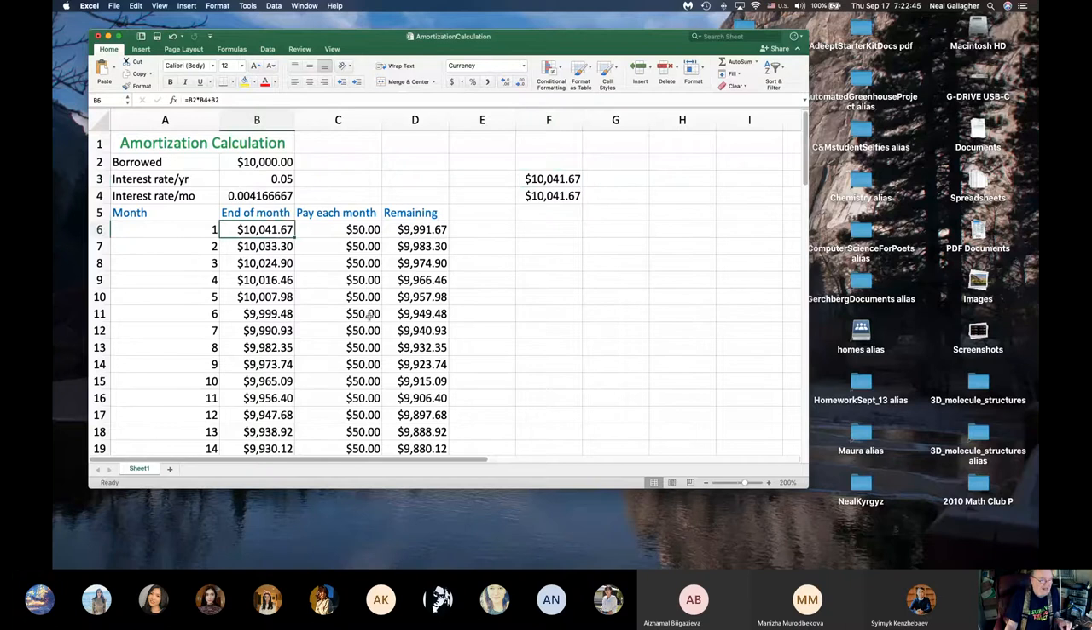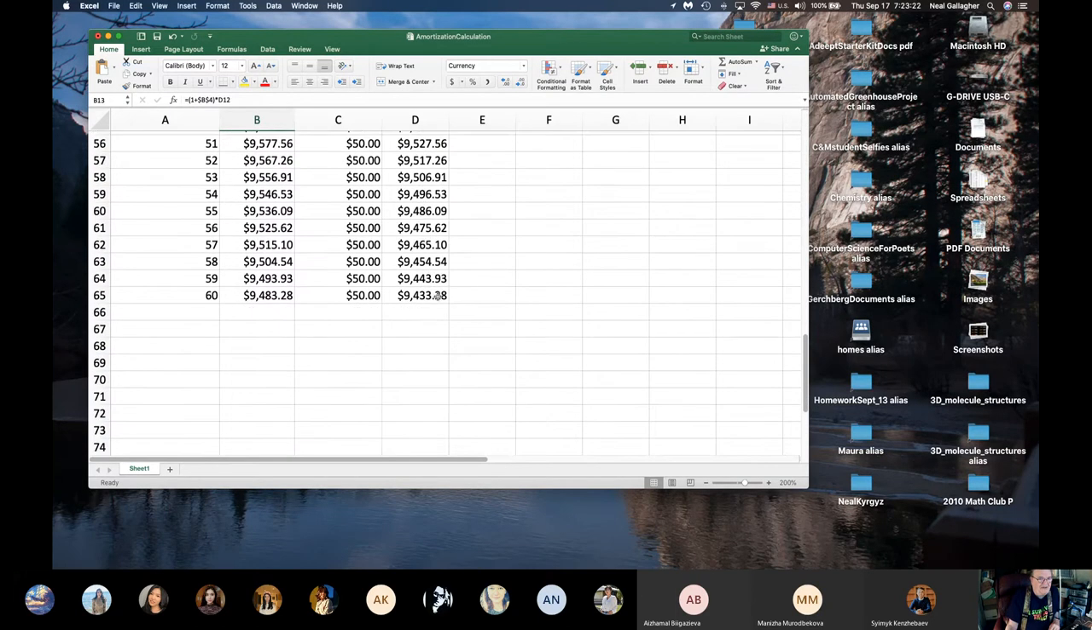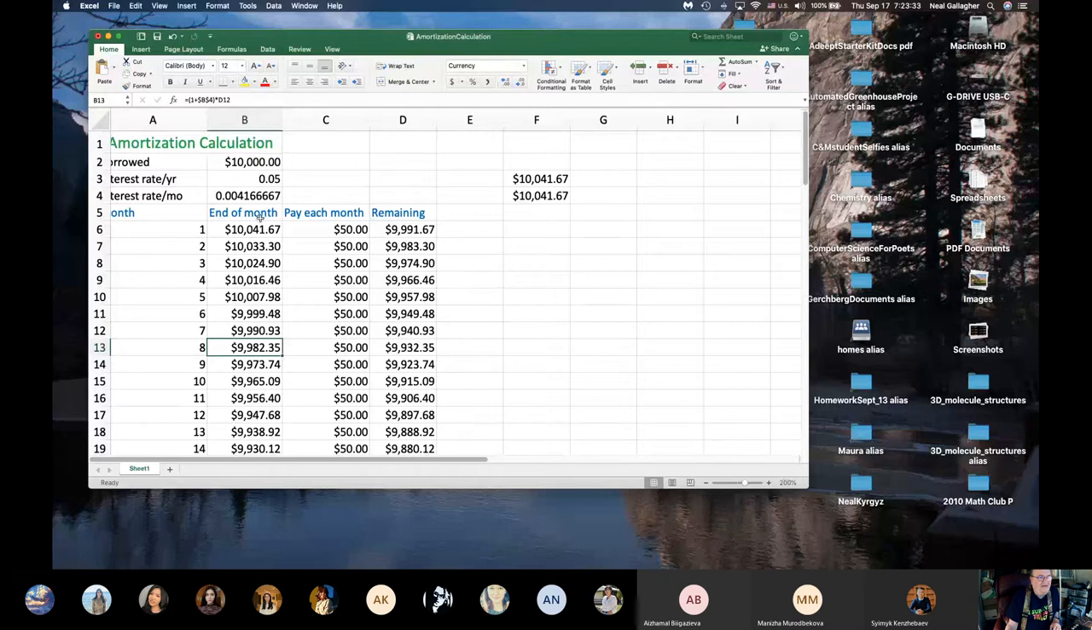So now let's check one of these numbers to see if it makes sense. This should be 1 plus B4 times D12. D12 is this number. So this is what I owe at the end of the 12th month. Then when the interest gets added at the beginning of the 13th month, I now owe this amount. At the end of the 12th month, this is what I owe. I make a $50 payment, and this is now the new amount that I owe. So you see, I've been paying this loan off for 5 years, and I barely made a dent in that original $10,000.